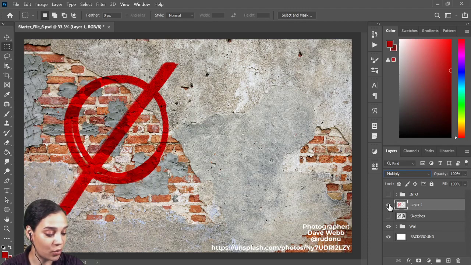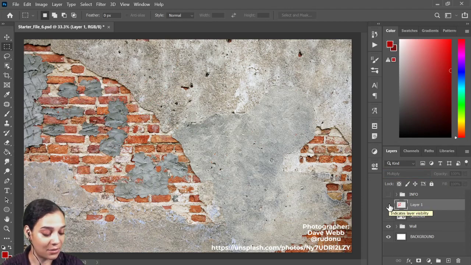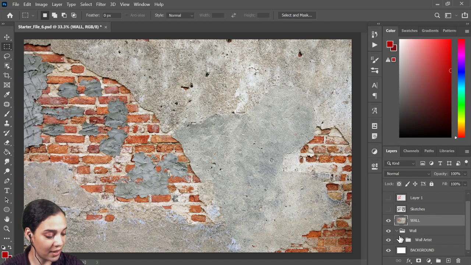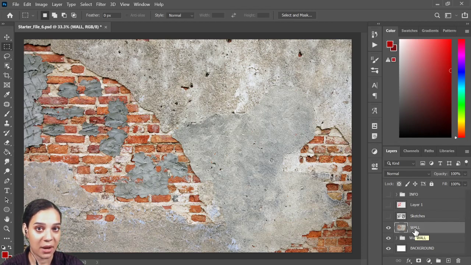So what I'm going to do real quick is hide my symbol. I'm going to jump in here to my wall folder, bring that wall out of the group, and make a displacement map real quick, because we're going to add even more texture to this.